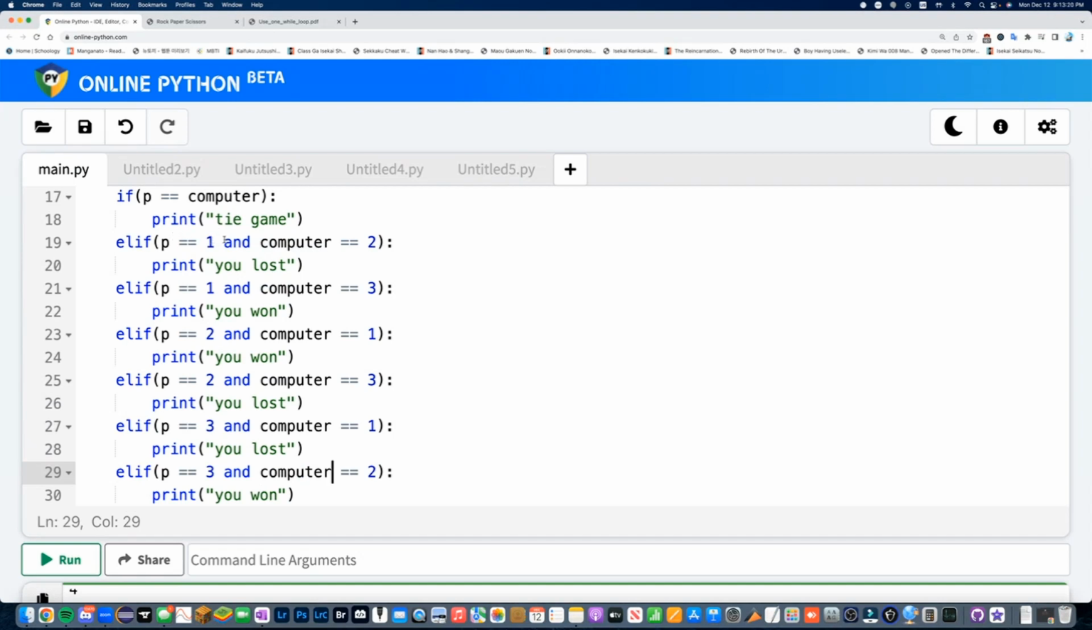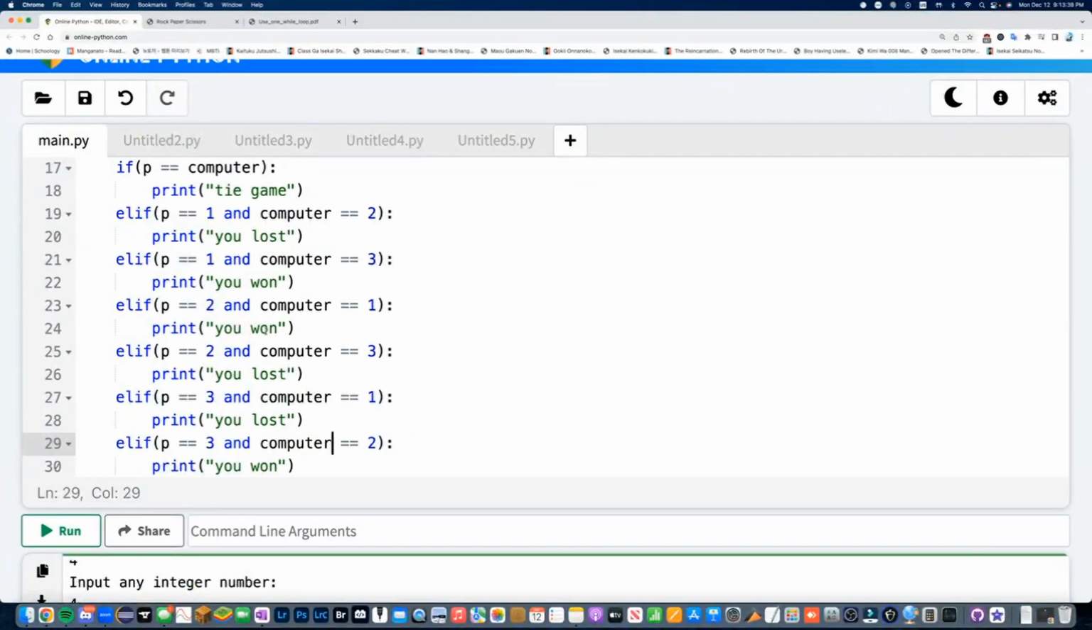So if P equals 1, basically if P is rock and computer is equal to 2, which means computer is paper, that means I lost because paper beats rock. So you lost. However, if I'm rock and the computer is scissor, I won. So I write you won. And then I continue making these conditions. If P equals 2 and computer equals 1, that means I won because paper beats rock. Then again, if player is 2 and computer is 3, meaning I'm paper and the computer is scissor, I lost. And if I'm scissor and the computer is rock, I lose.